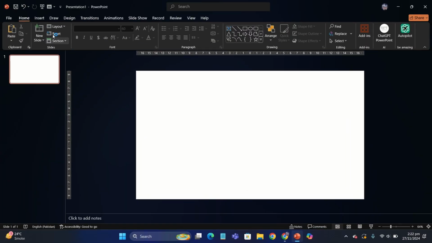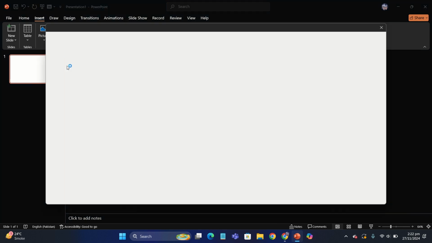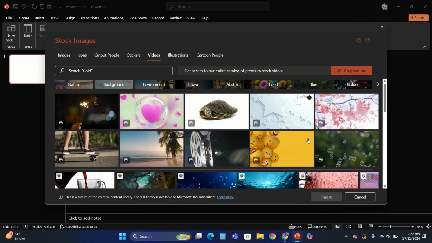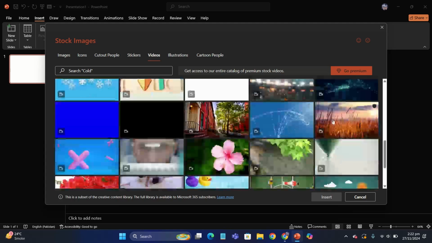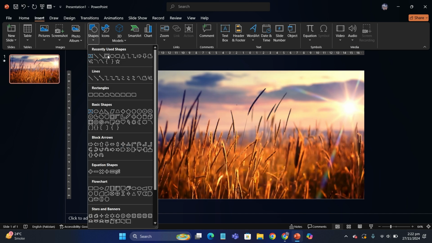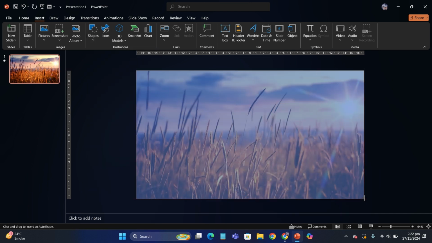First of all, what you have to do is open up a blank slide and go to stock images. And from here, what you're going to do is go to this videos option right here. And from here, you're going to choose one of the images. If you are on a PowerPoint subscription, then you can get more amazing videos.